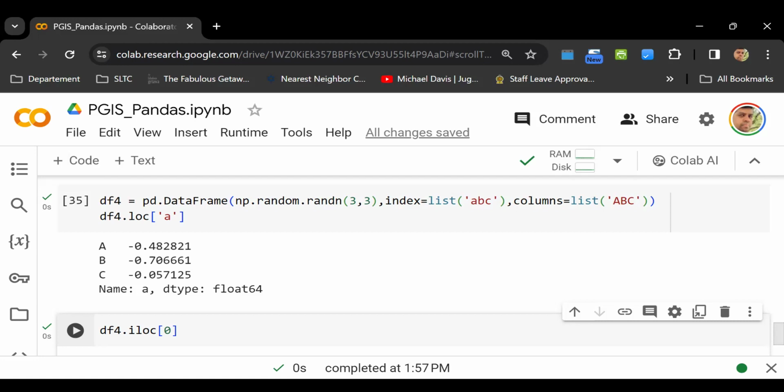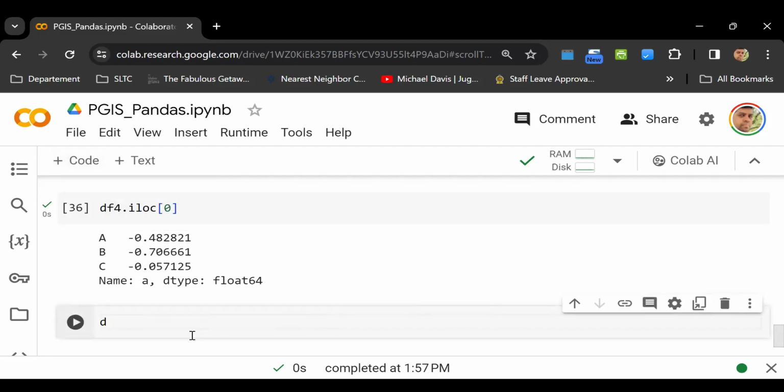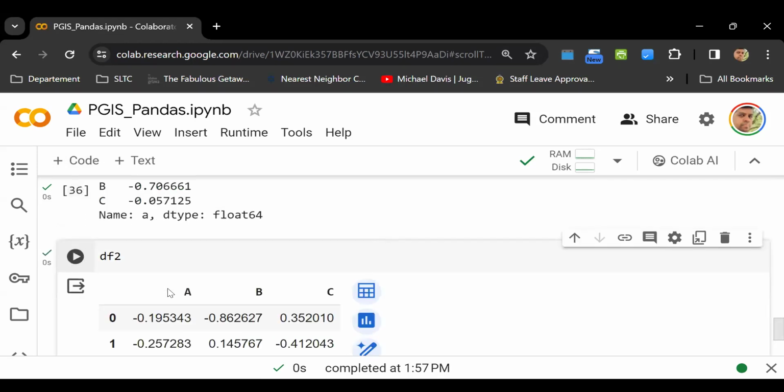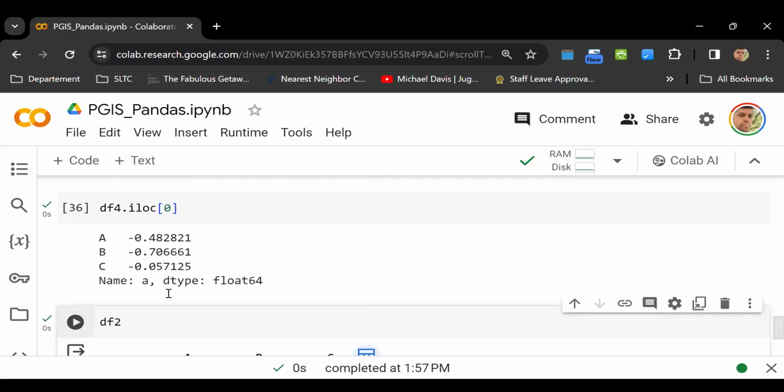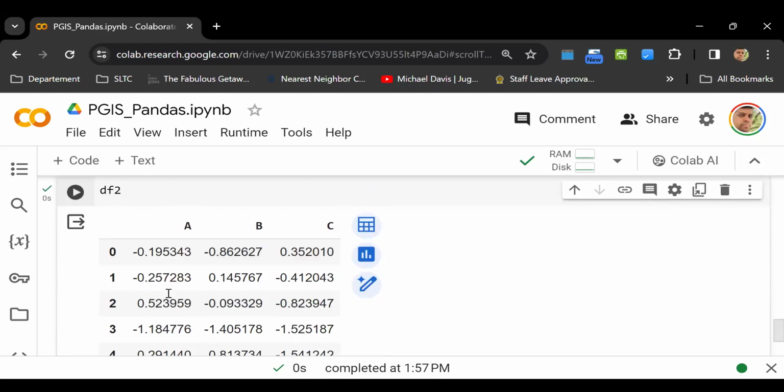Okay, now we are going to discuss something else. Now, how do you select? Now, originally, let's say df2. So in df2, we have how many rows? 100. And then we have 3 columns. Let's say I need only the first 2 columns.